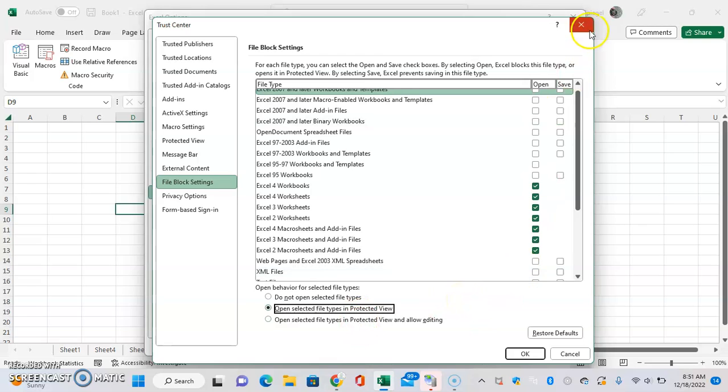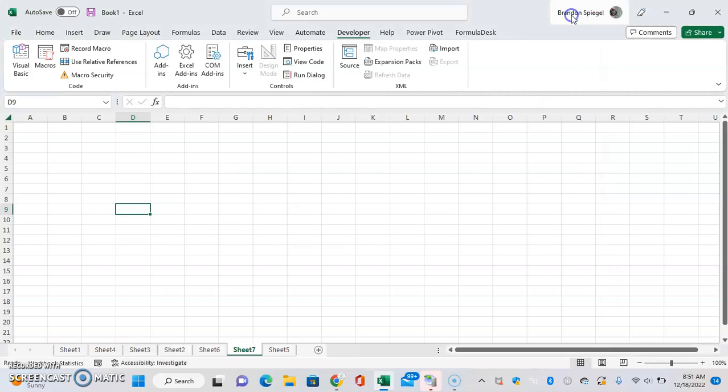I don't want to adjust the settings on mine, so I'm just going to click X. But yeah, that's just kind of how you can get to those settings and make those adjustments.